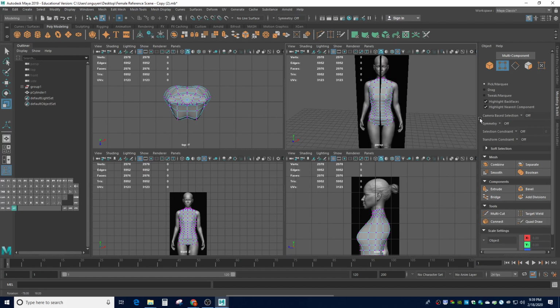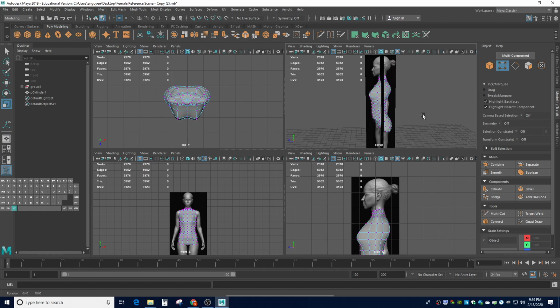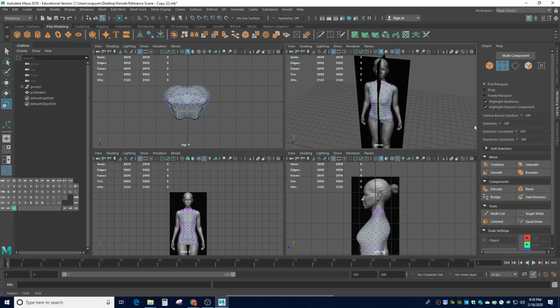Okay, and that does it. It looks like I have the basic geometry down for her torso, and in our next video we'll talk about how to make the arm sockets and make the arms for the female reference.